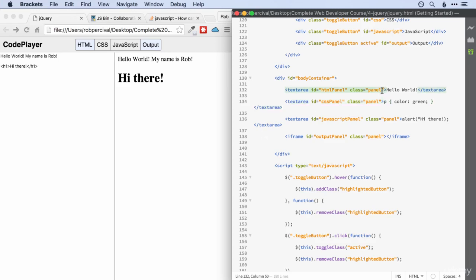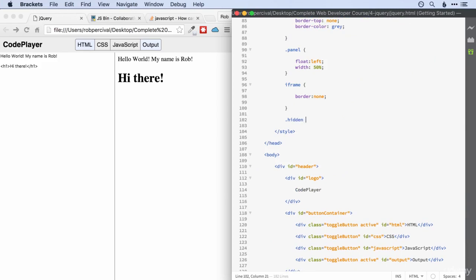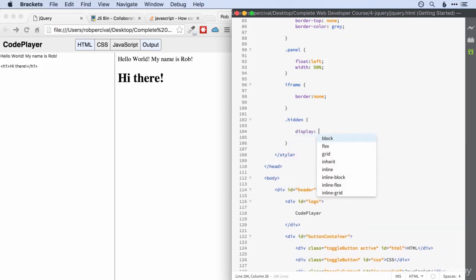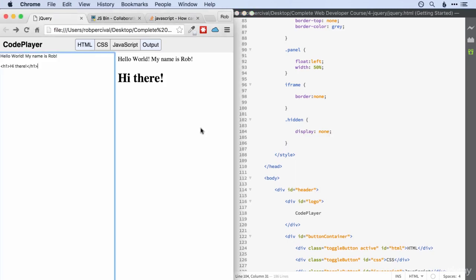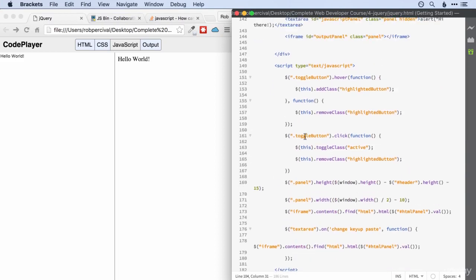Right, and initially we want those to be hidden. So let's have a hidden class which will have a display property of none. So if we have a look at that, they won't display initially. But what we want, of course, is that when we click CSS, that the CSS appears. So we've already got a function that happens when the toggle button is clicked. So what we want to do is show or hide the respective panel when that button is clicked.